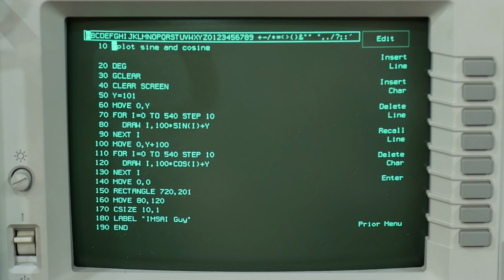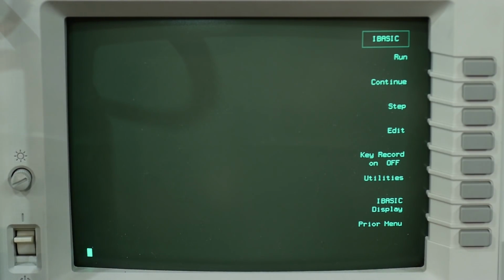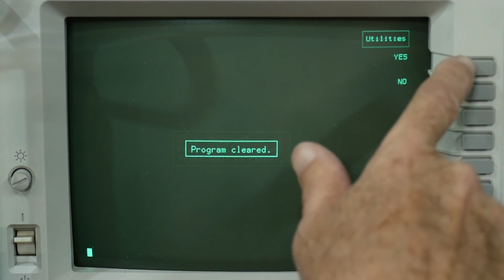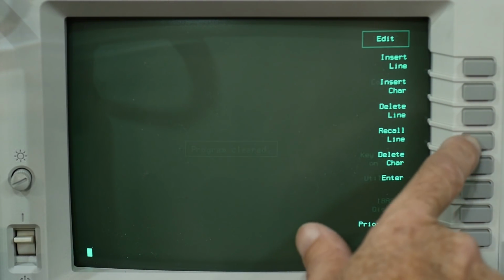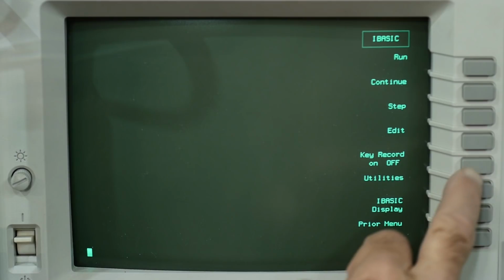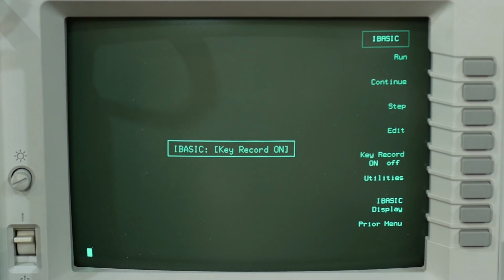But let's say you want to do something with the actual instrument. Okay, how do you actually control the instrument? So that's pretty cool. You could read the book and memorize all these commands and everything, or you could do a cool thing. We'll clear this program, okay? And so we go back to edit. There's nothing in here, right? But we can say key record on. So this is a really cool trick, okay?